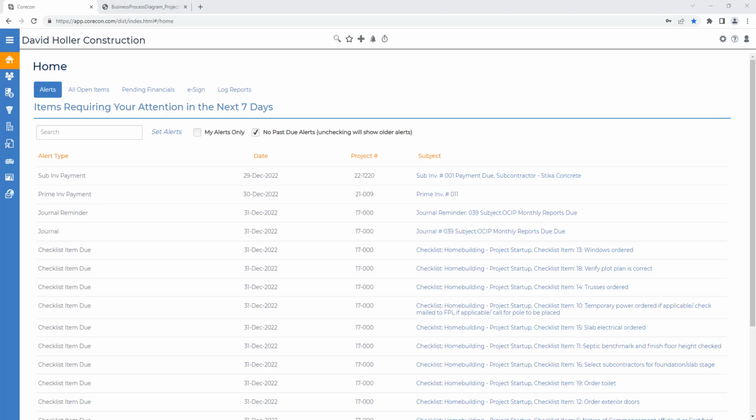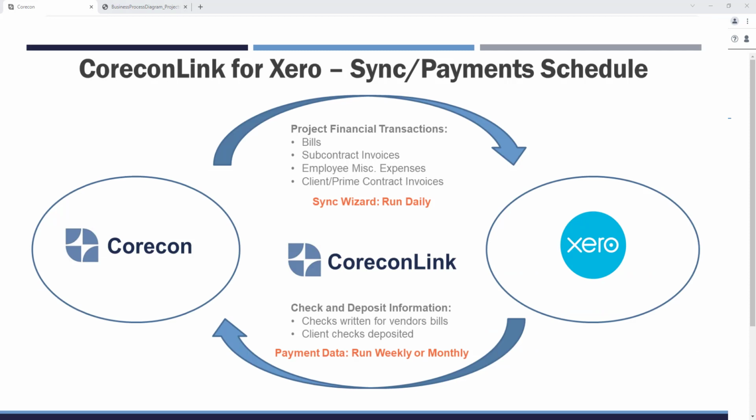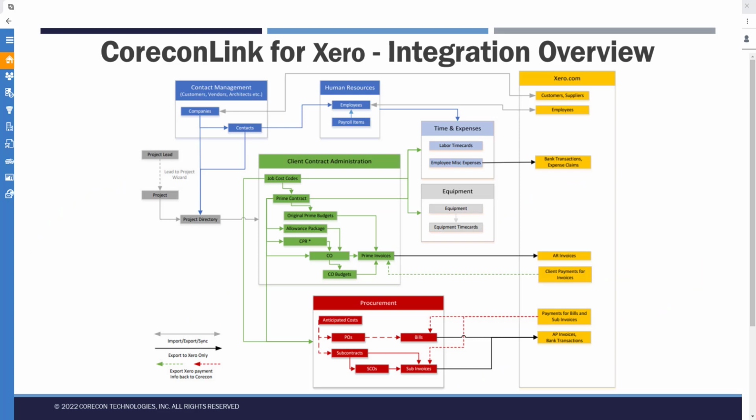Corecon is partnered with a software called Xero, which is a New Zealand-based technology that provides cloud-based accounting software for small and medium-sized businesses. For users of Xero, CoreconLink is provided. The CoreconLink is a utility or a bridge between Corecon and Xero's online accounting system. The link utility eliminates duplicate data entry and maintains consistency across an organization.